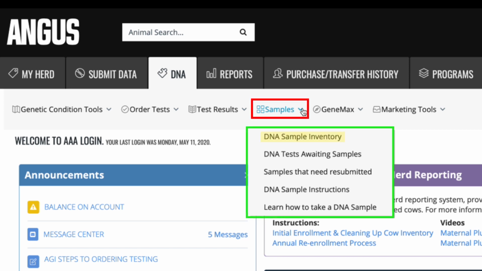Moving on to samples. Under the DNA samples inventory, you'll find a list of animals you have submitted DNA on. The association stores these samples, so if any animal already has a sample on file, you do not have to resubmit it. DNA test awaiting samples would be any animal you have ordered testing for but doesn't have a sample submitted to the association. Samples that need resubmitted is another location to find what samples need resubmitted because of an issue with the DNA sample itself.